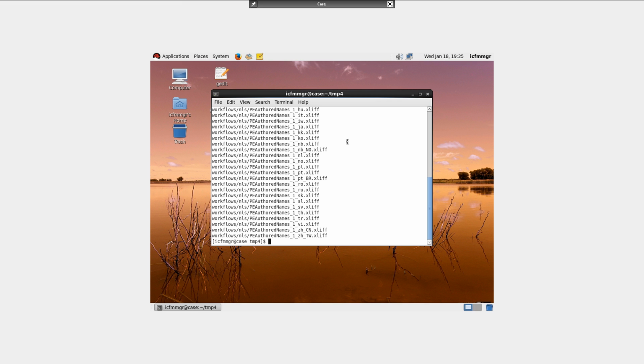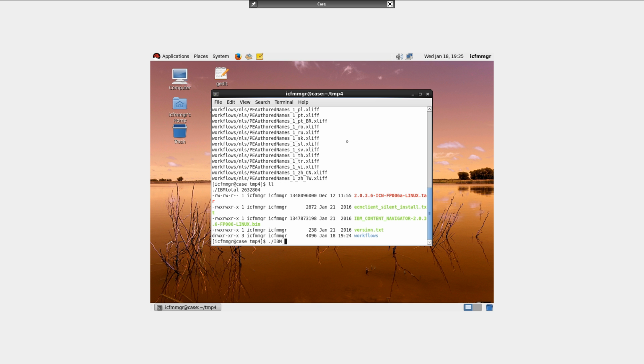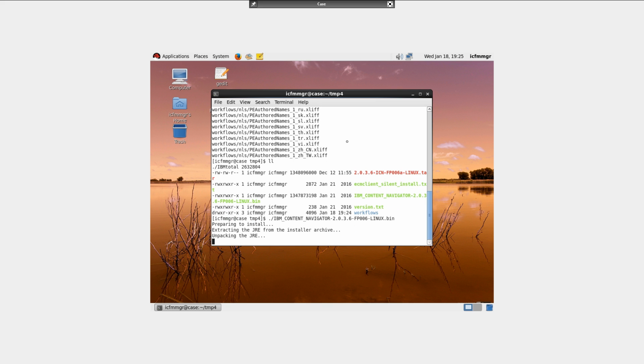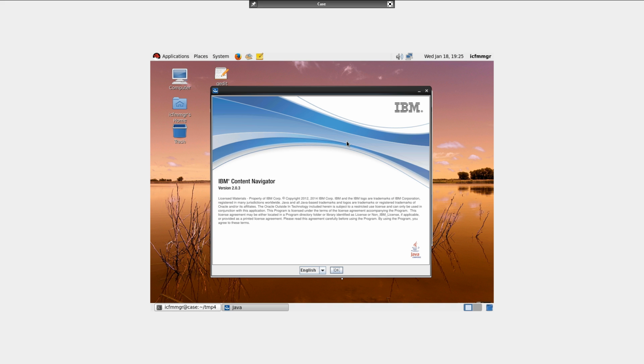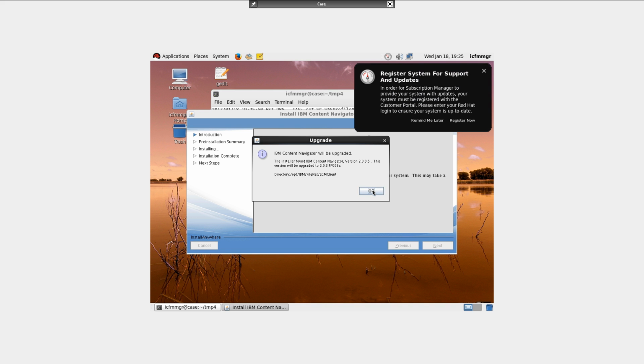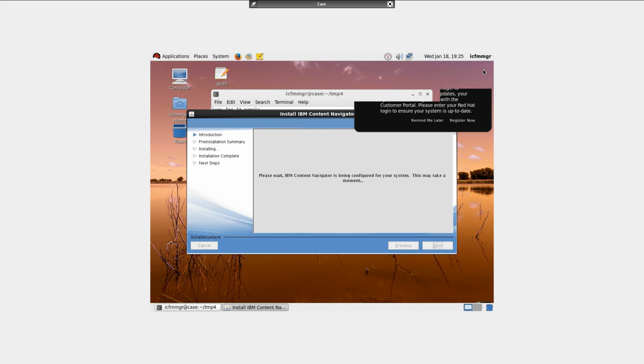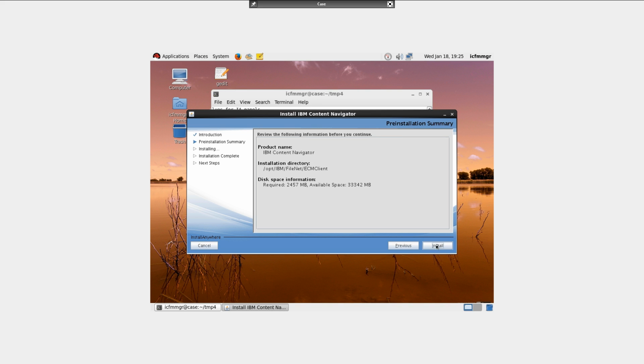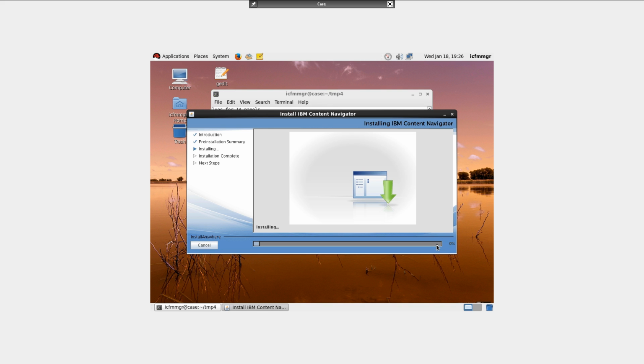Sorry, take that back. We're not really done with step 4 yet because we need to run the bin image in here, which is IBM Content and so on. And we're just going to run this through like we did the others and accept all the defaults. So here we go, we'll click on next, and it says we're about to upgrade. That's what we want. And to go ahead and install. And it's going through the steps now.